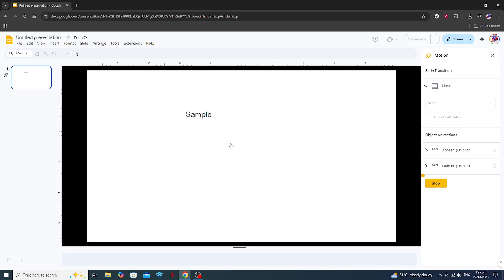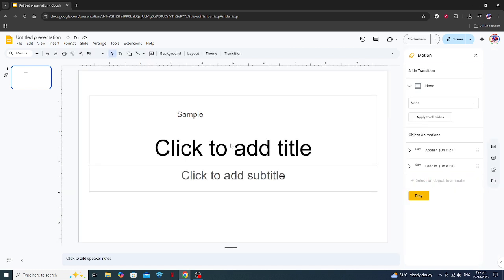So there you have it. With just a few steps, you've effectively set up paragraph-by-paragraph animations in your Google Slides presentation. This technique not only improves engagement, but can significantly enhance the clarity and impact of your message.